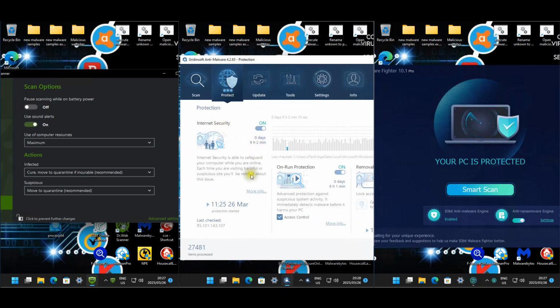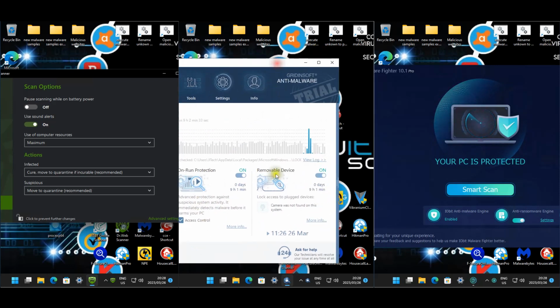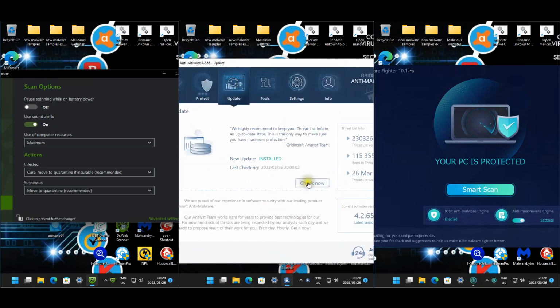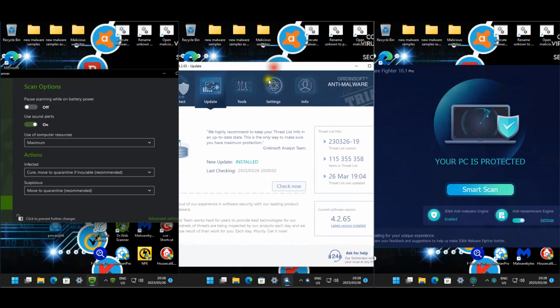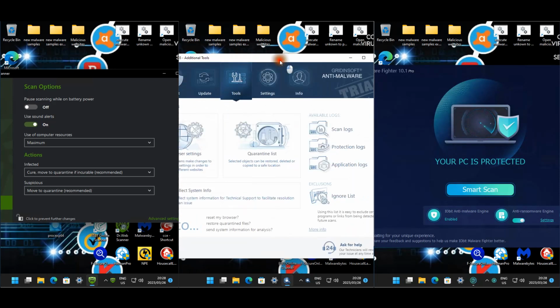So internet security is on. On-run protection is on as well, with access control. And then removable devices on, not that we're going to test it, but it is on. Update, so this is where we check for updates. Tools, you can reset browser, quarantine, collect info, and things like that.